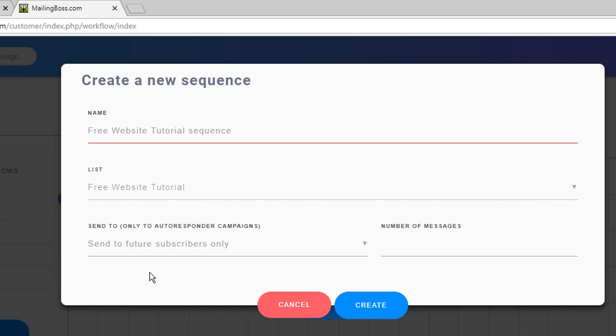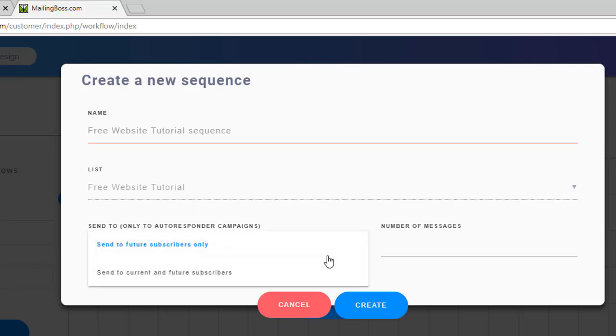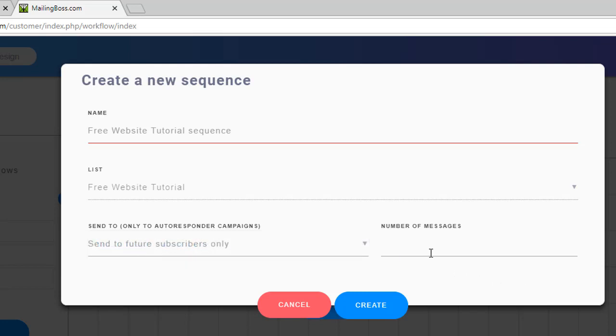And now we need to determine who we're going to send it to. So we can either send it to future subscribers only, or we can send it to current and future subscribers. The reason you would send it to current and future subscribers would be where potentially you already had some subscribers and you hadn't sent them an email sequence, and later on you decide, oops, now it's actually time to send it to them. Then you would click that. But as this is probably your first list, we're just going to send it to future subscribers only. And then of course they want to know how many messages are in the sequence, and we know that there are 3. So we'll click 3, and then we will create.